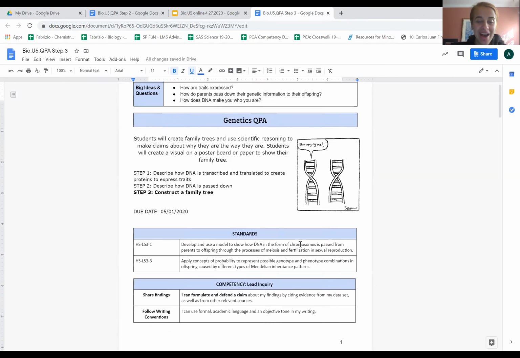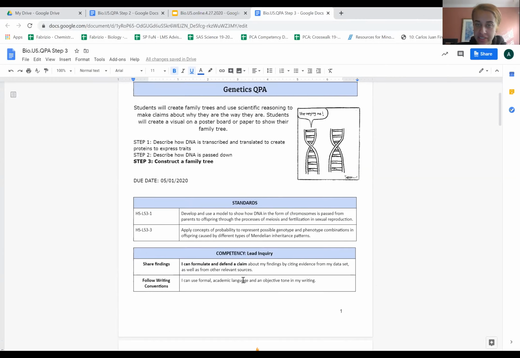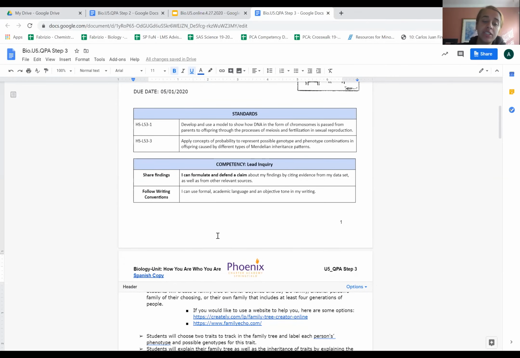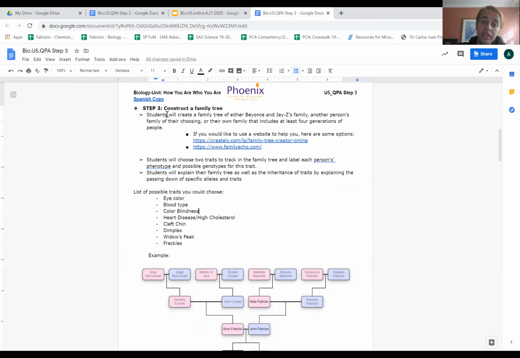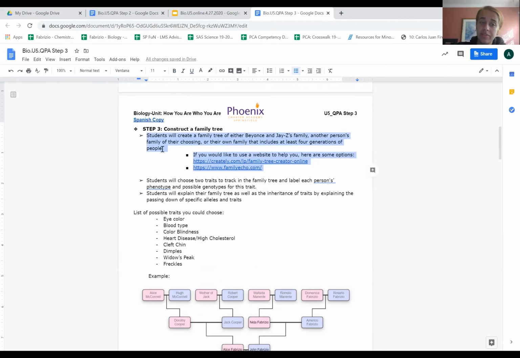Okay, great. Welcome back. So here are the standards that we're working on and the competencies. You also have your rubric on the very last page. Right now I want us to focus on part 1. We have 3 different parts for this. So this is your whole QPA and it's broken down into parts for you.